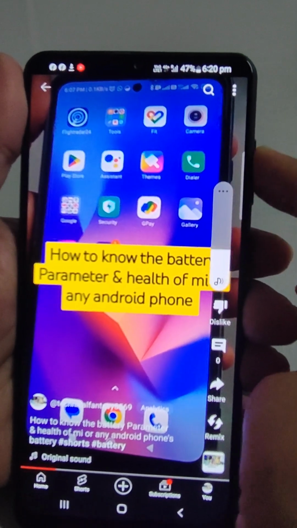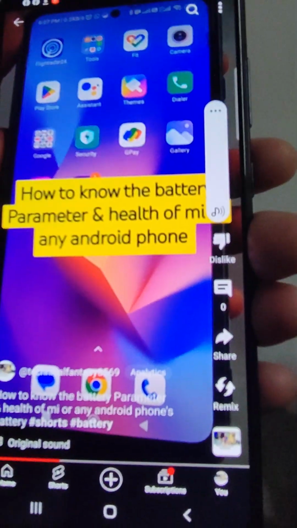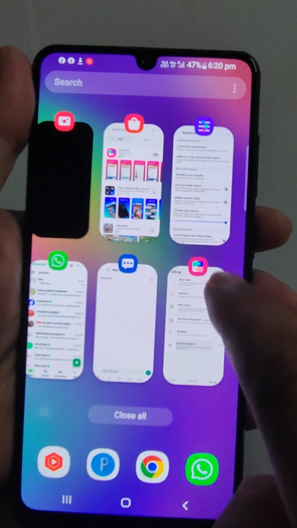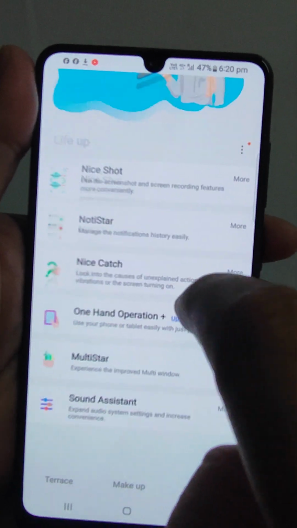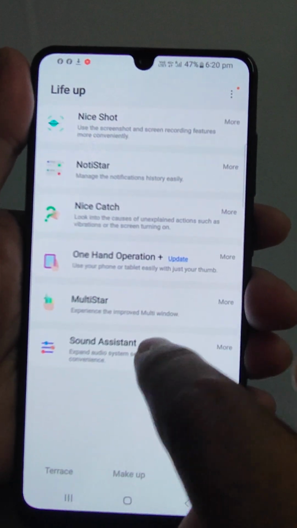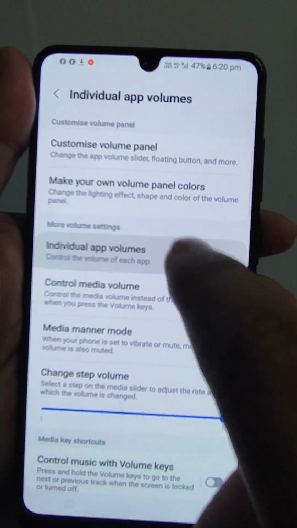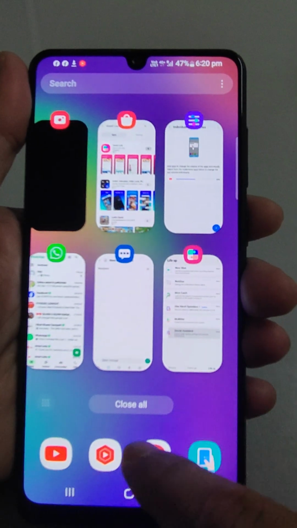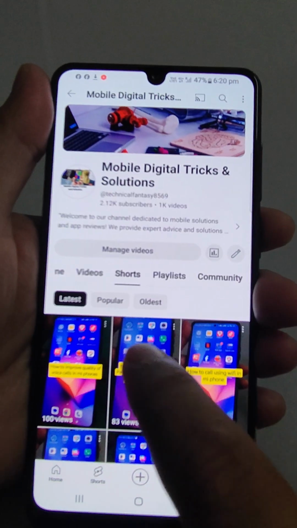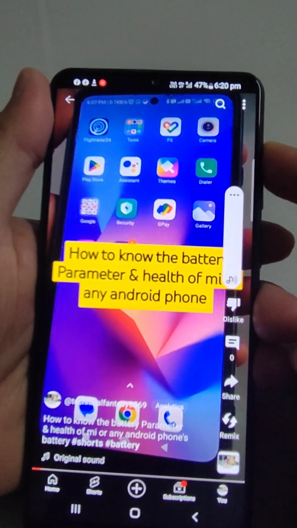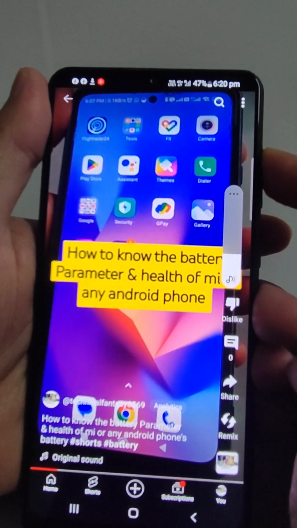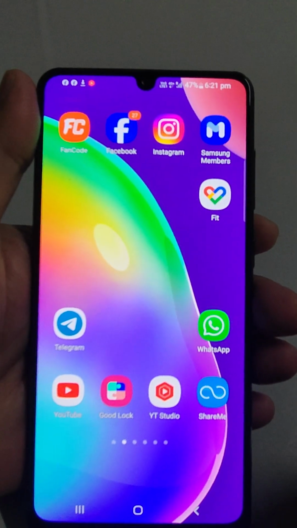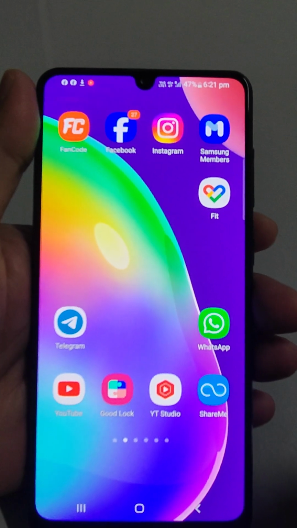See, it is full, but you are not able to hear it. Now I will increase it. Just go here, go to the Sound Assistant, individual app. I will set it to 50%, 53%. Now just go to YouTube, open it. See, it has been limited. So this is what I wanted to tell you, how to limit the maximum volume of any individual app.